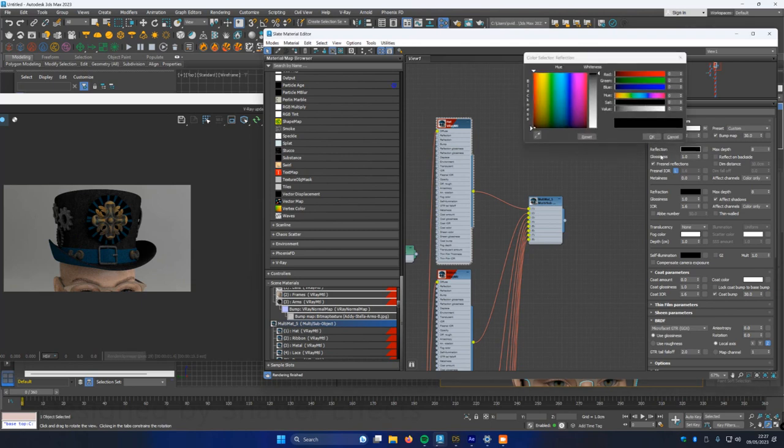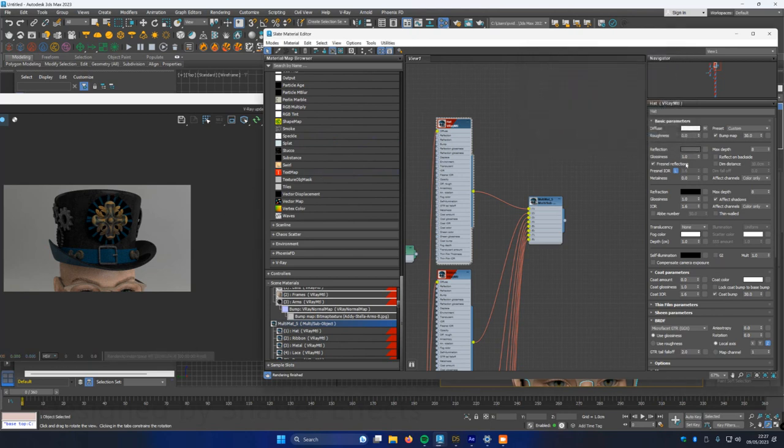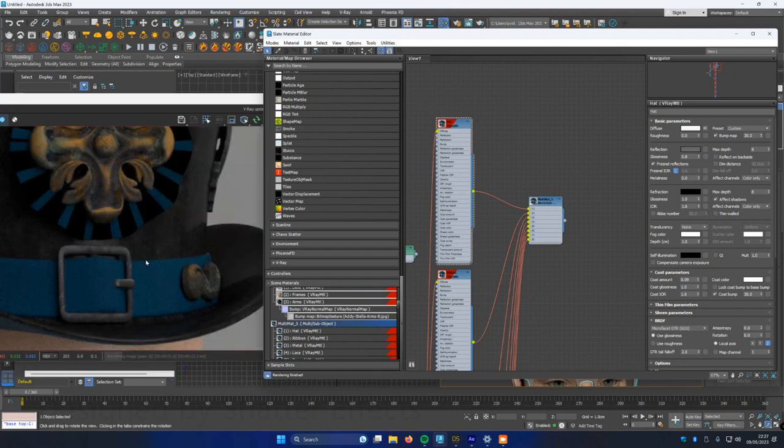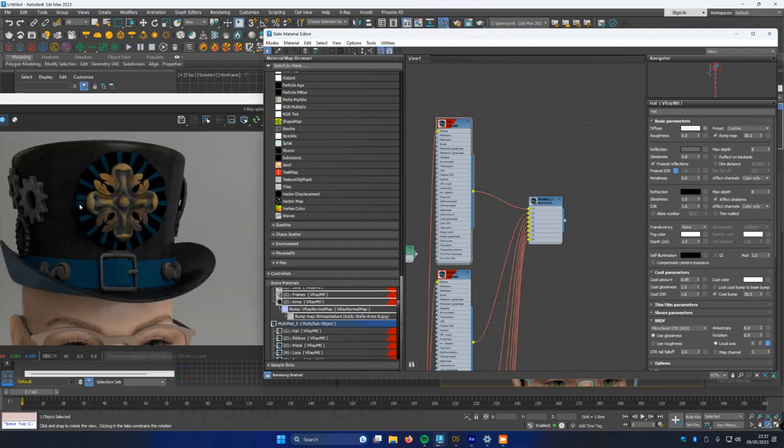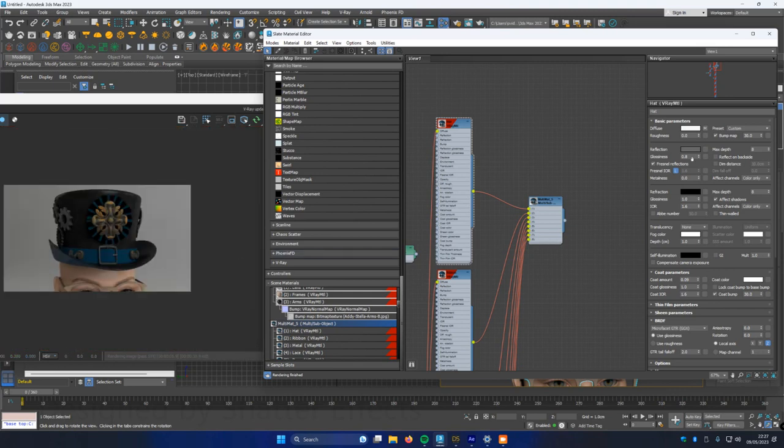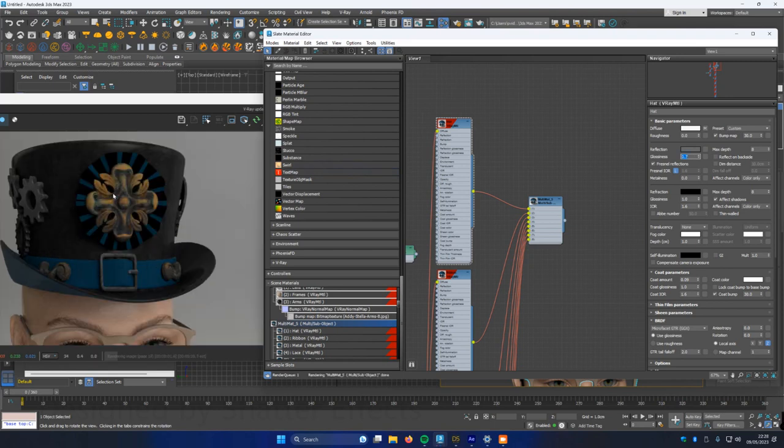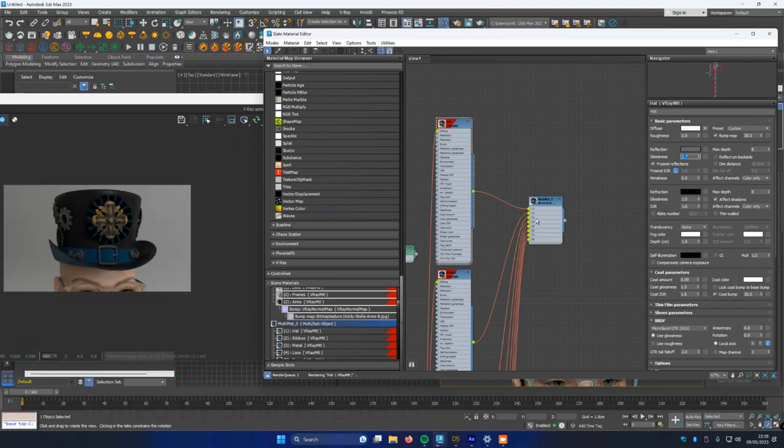So in this one we just bring a little bit of reflection, just a little bit, as you can see here, just a light touch, and the glossiness 0.8, and we bring 0.09 the coat. So you get a tiny reflection even on the top. So let's make it 0.7. It's much better. Now we choose the second one.